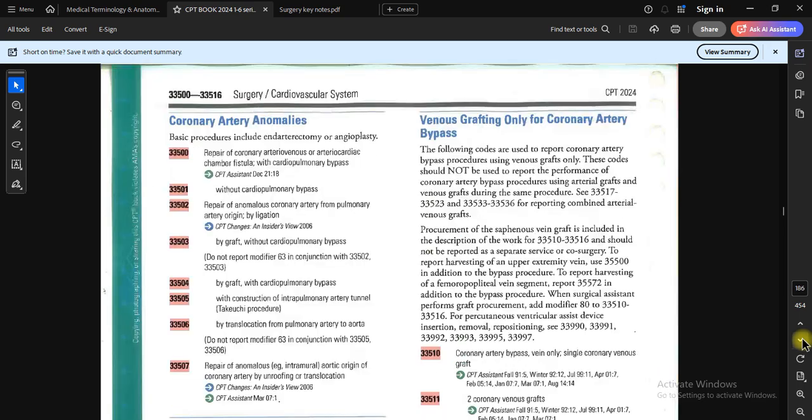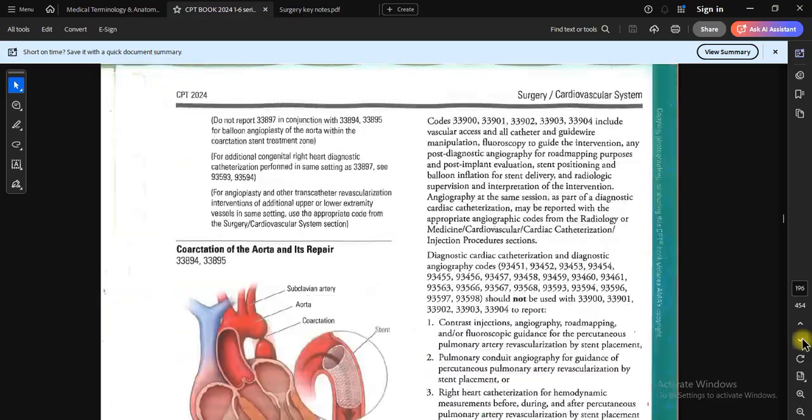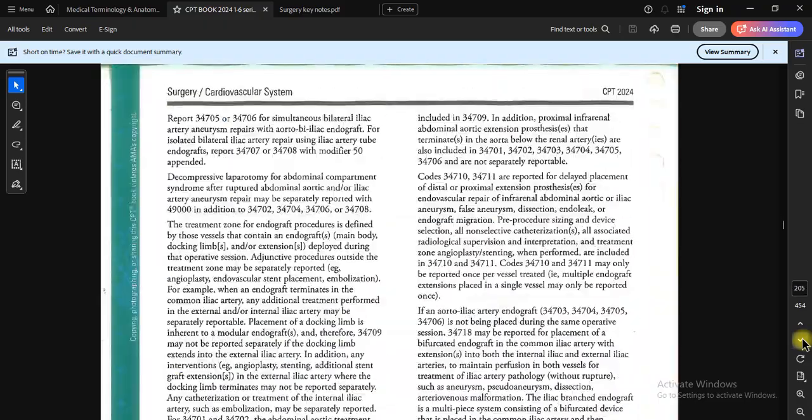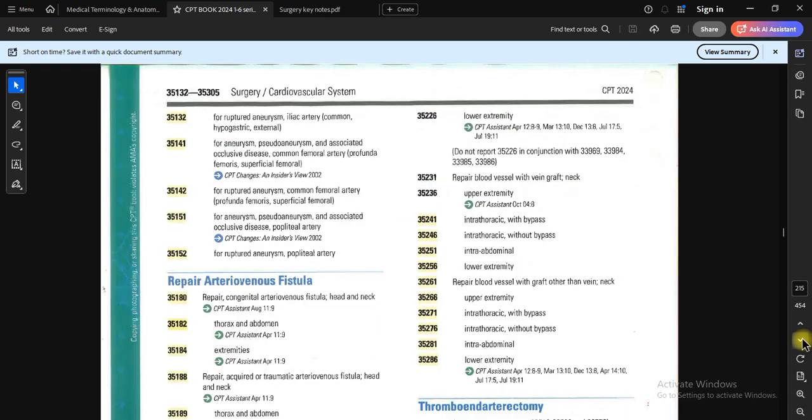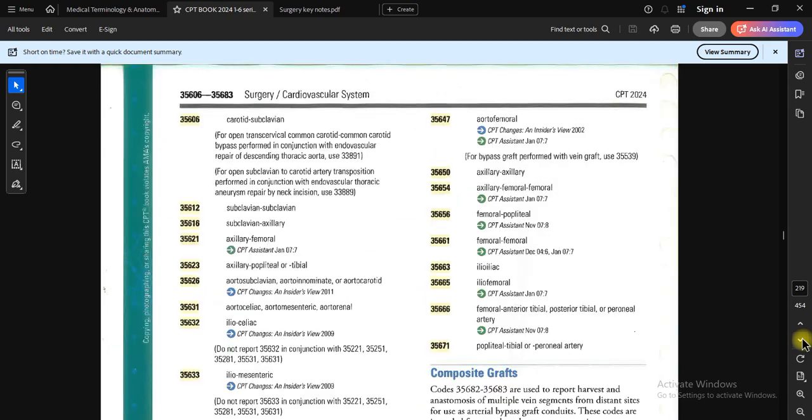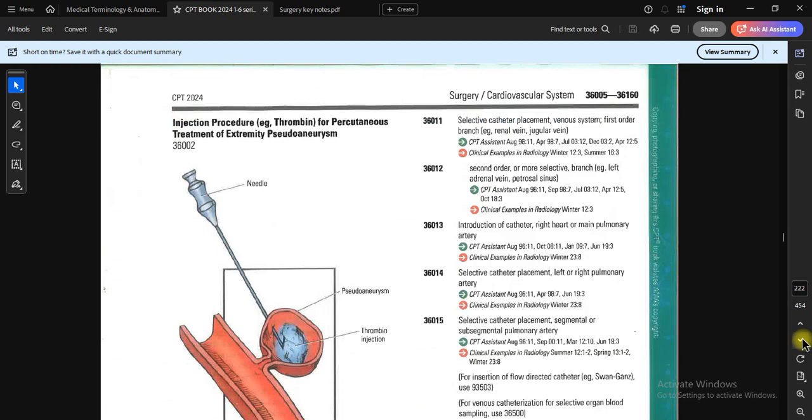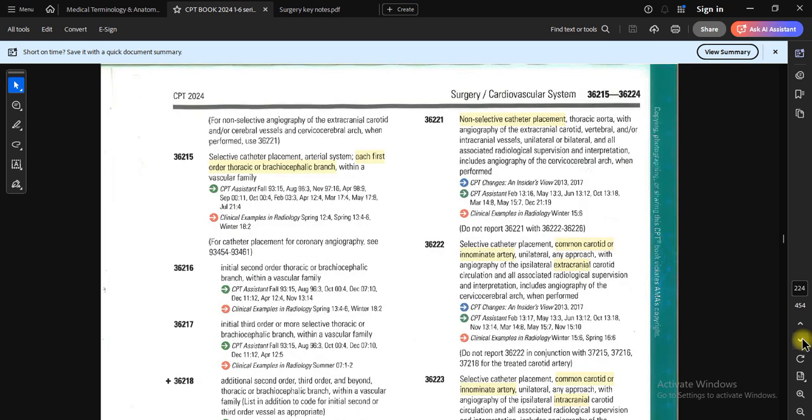From the digestive system, as we have discussed previously, how to code EGD, how to code ERCP, and how to code colonoscopy. Those are the most important concepts or operative reports you will encounter in same day surgery coding.